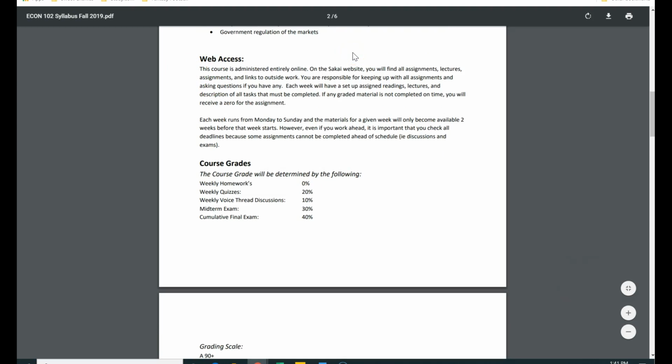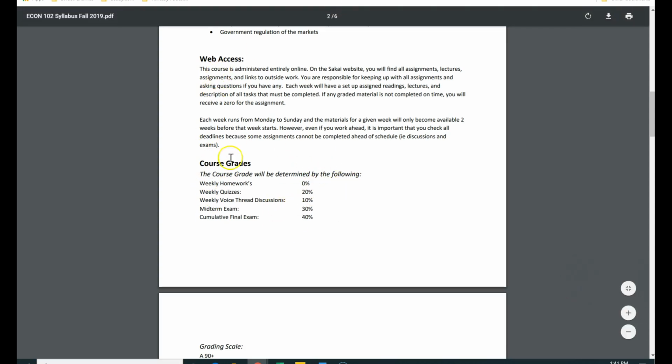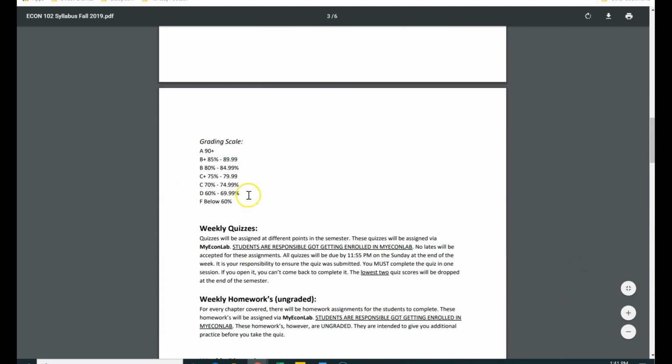Web access. So as I had mentioned, this course is entirely online. You're going to be able to find everything on Sakai and my Econ Lab, which I'll be talking about in a minute. For the most part, each week is going to run from Monday through Sunday, and the materials for a given week will only become available 2 weeks before it starts. So you can work ahead if you want, but you still need to check the deadlines because there are certain things that are due at certain points. Here's the breakdown of the grades, and I'll talk about them individually. Here's the grading scale.